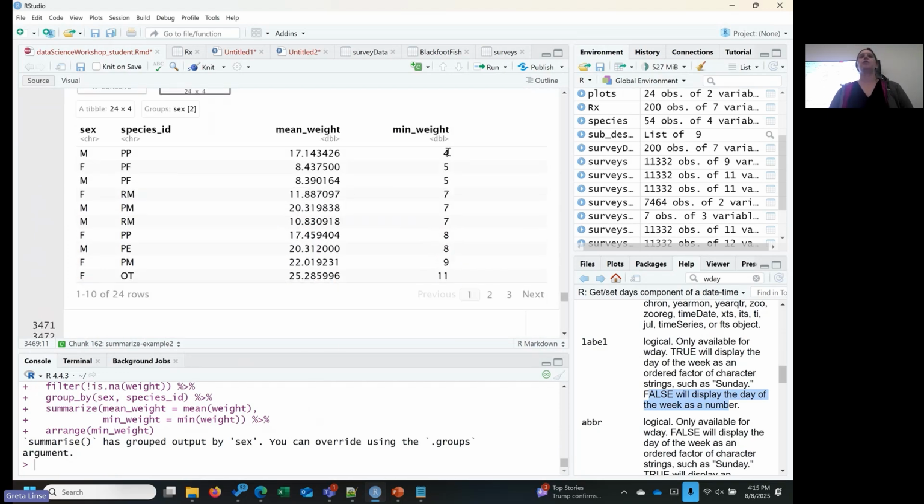Now mean weight, minimum weight. The minimum weight of all of these groups is 4. And you can see that that's for males from the PP species. And then you can see the associated mean weight for that category. So 17. The next minimum weight is 5. And you can see that the mean weight is a lot smaller. So you can start comparing things more methodically.